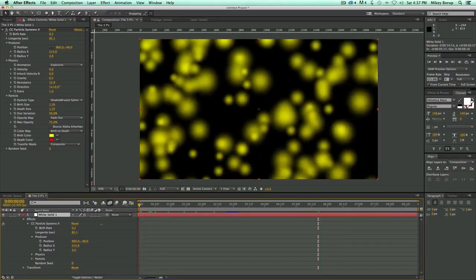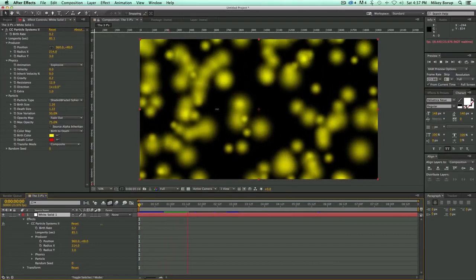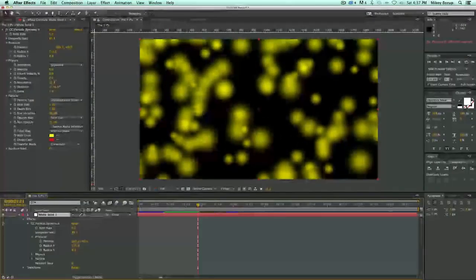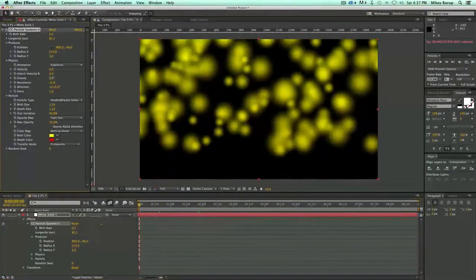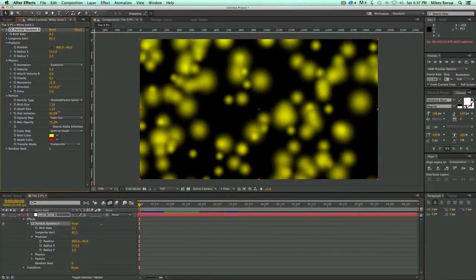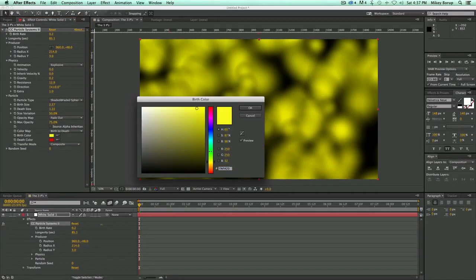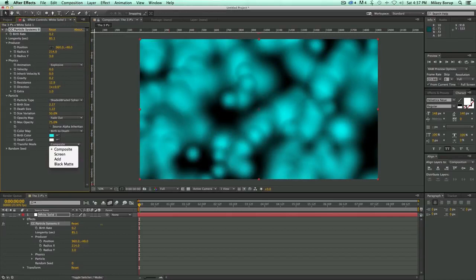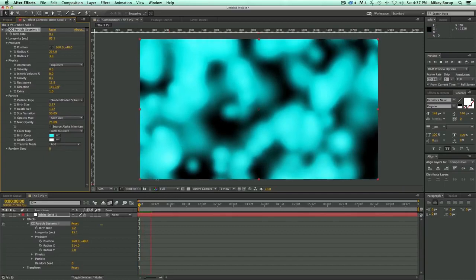So what I have here now is this look, and it might be a good background. So let's take the gravity down even a little bit more. Let's bring the birth size up even bigger. Let's change the colors. Let's go to transfer mode and have it set to add. And we're creating a cool looking background out of this.